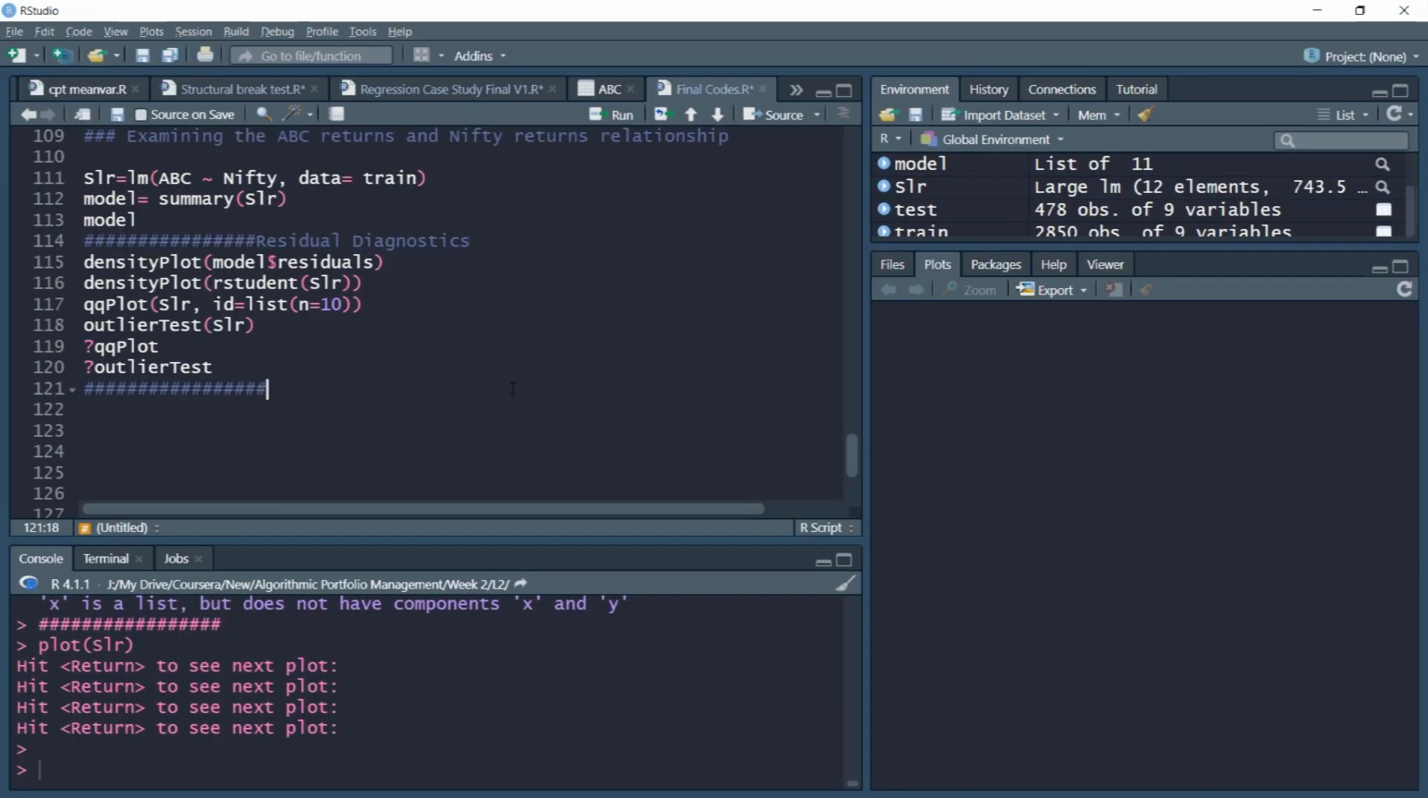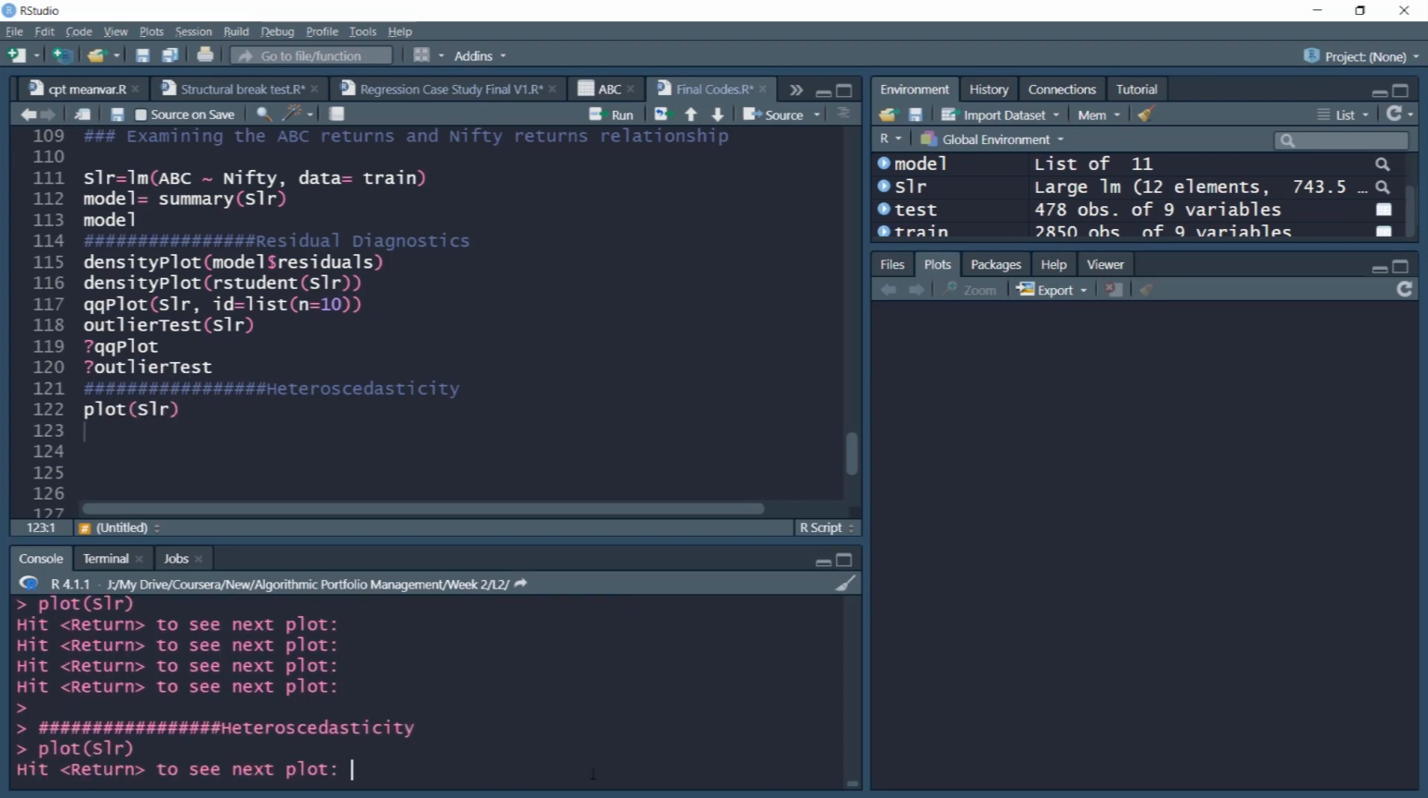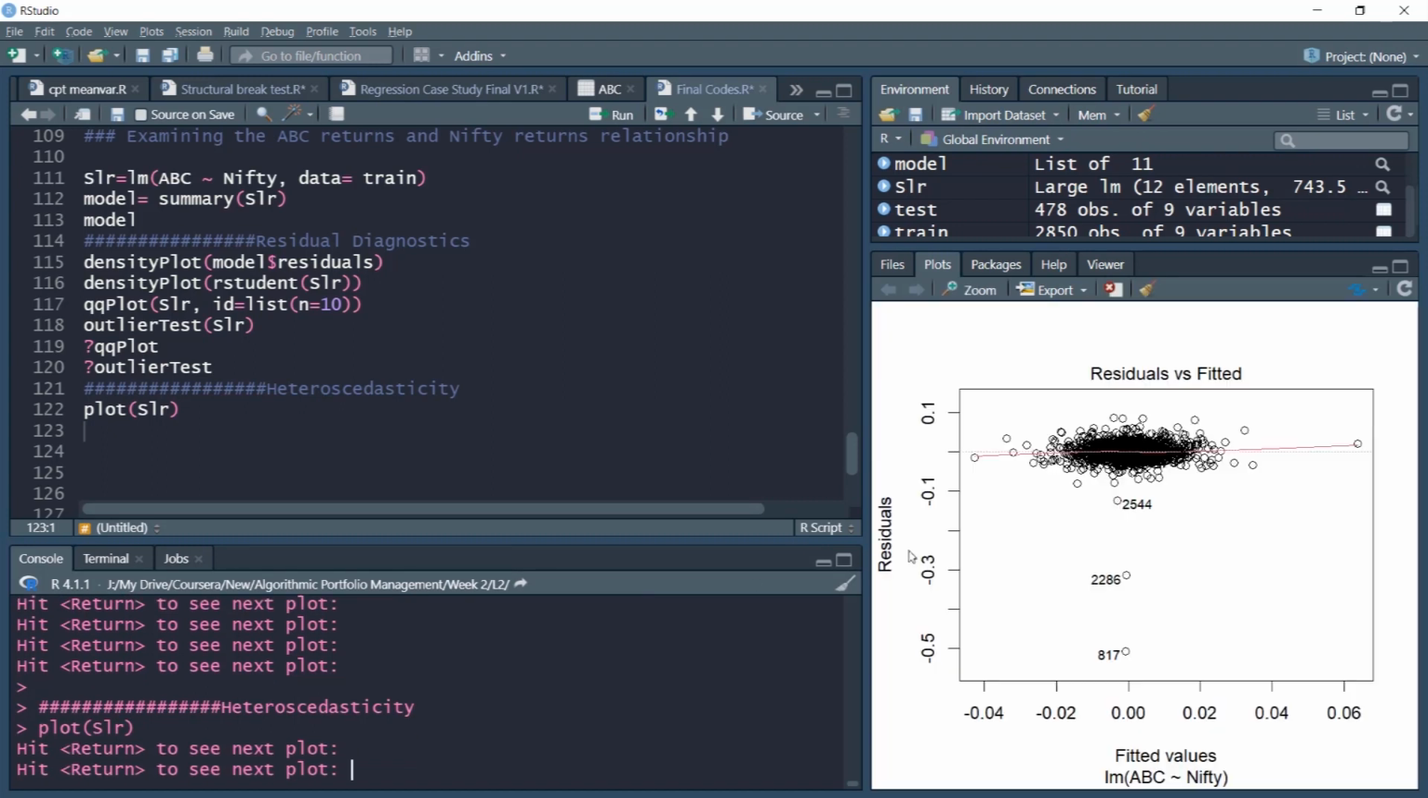In this video, we'll examine a very important econometric issue that afflicts estimation, which is heteroskedasticity, the non-constant variance. As an intuition, let me plot the fitted model SLR, and I'll plot the residuals with this plot command. Notice the behavior of residuals with the fitted values. Notice the variance as we go ahead with the fitted values.